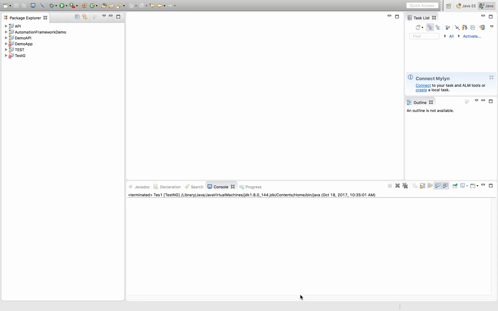So one is project setup, second one is downloading all the required jars for API automation, and that will be useful for the framework development as well. Third one, refer to an open source API, and fourth one is we'll be writing our first script, or a couple of scripts, to show you how the API works and how we can validate the response and all the stuff. Okay, let's quickly start it.